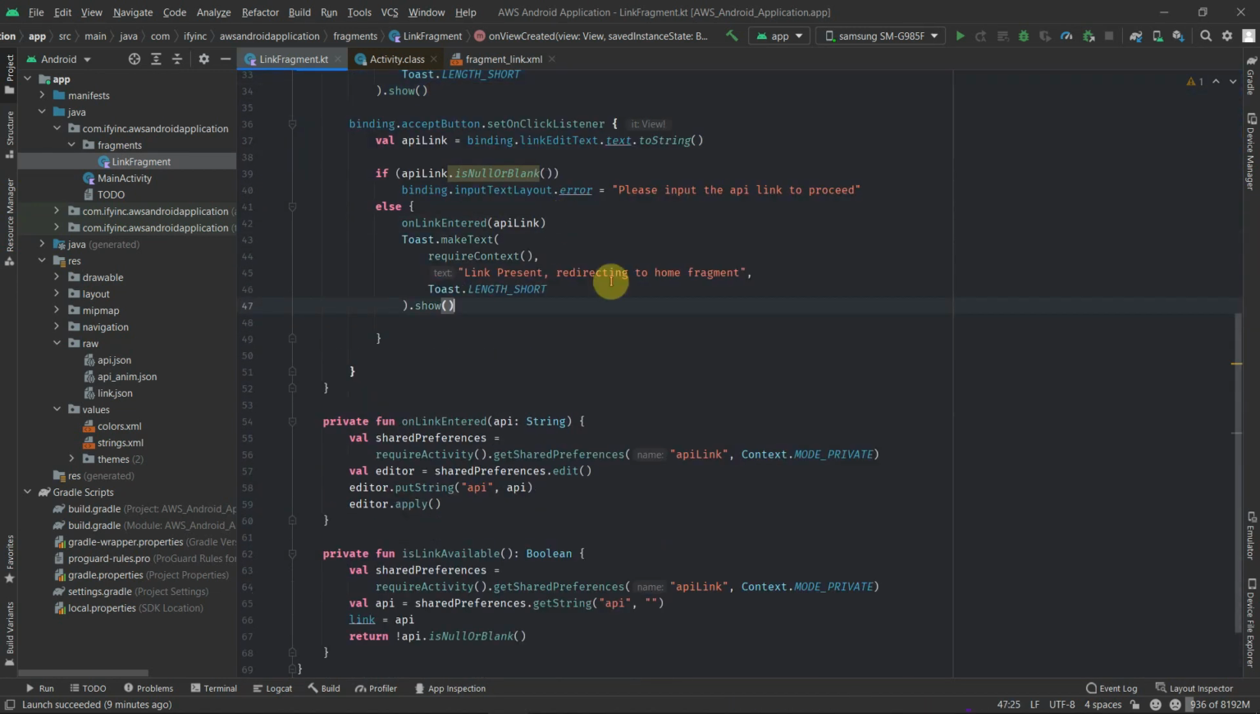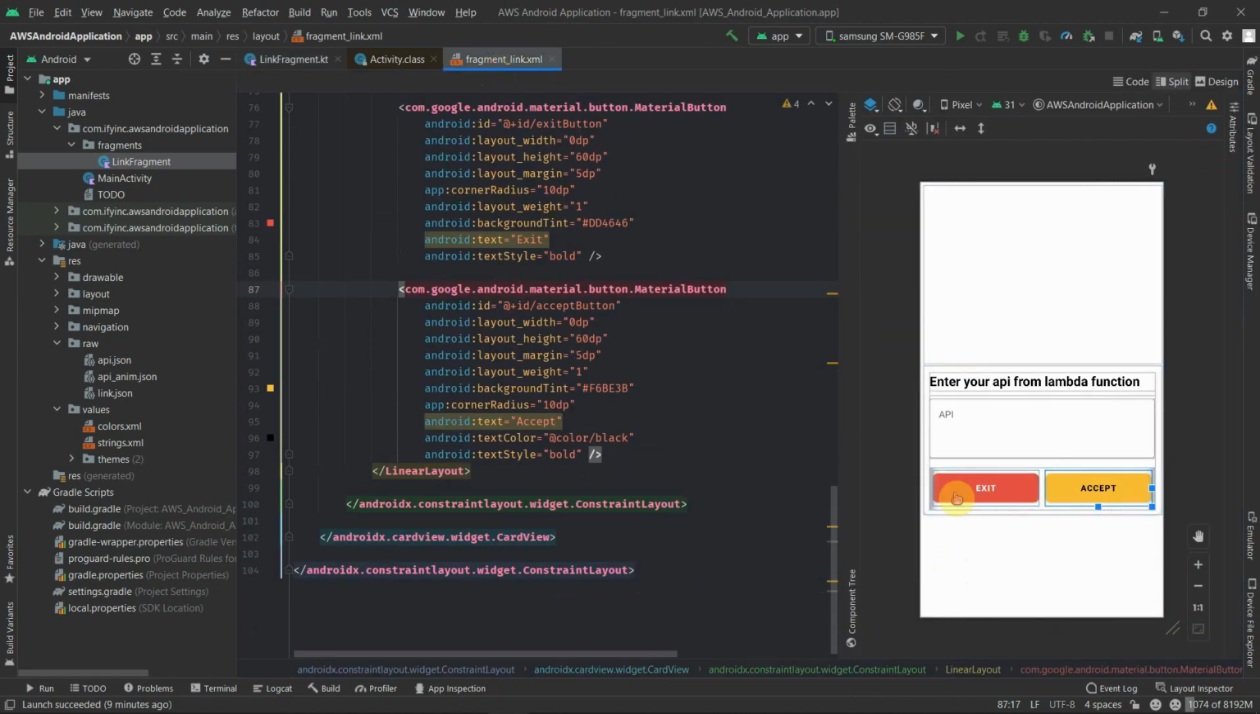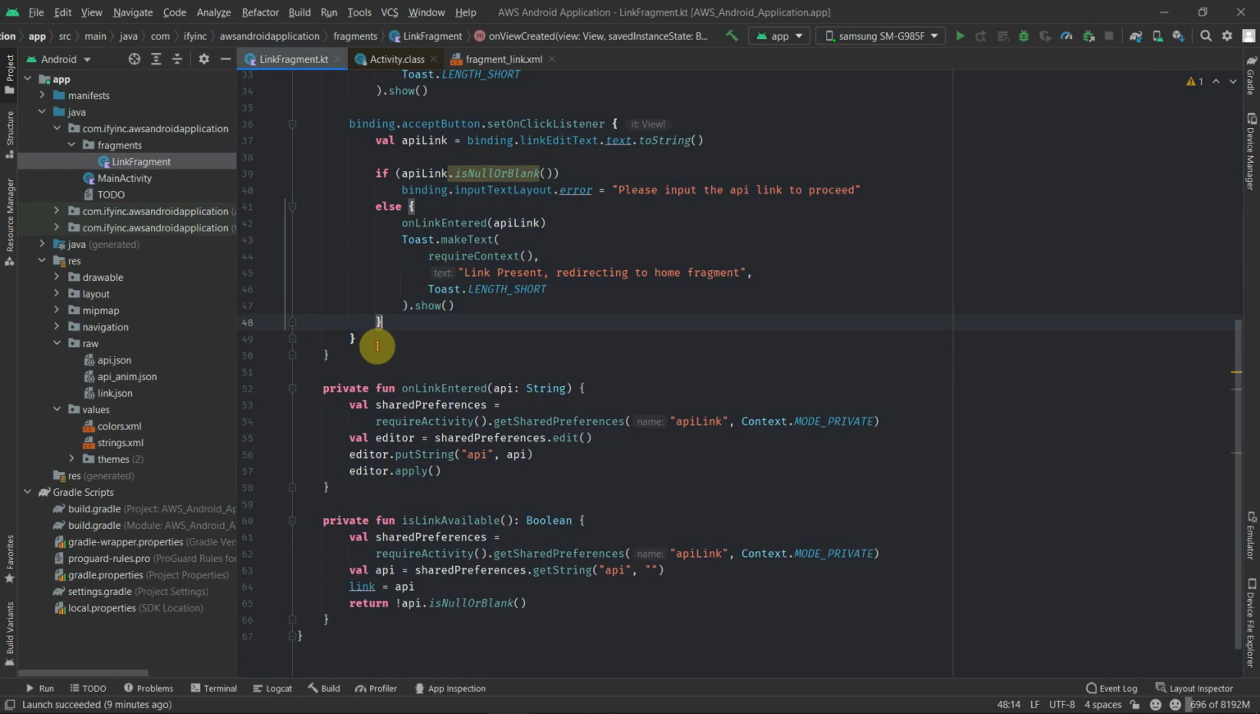After that, we need to redirect the user back to the home fragment. So I can make use of this toast message again, which will be replaced with the actual navigation flow once we create the home fragment. That's it. And now we also have this exit button, so let's create a functionality for the exit button too.